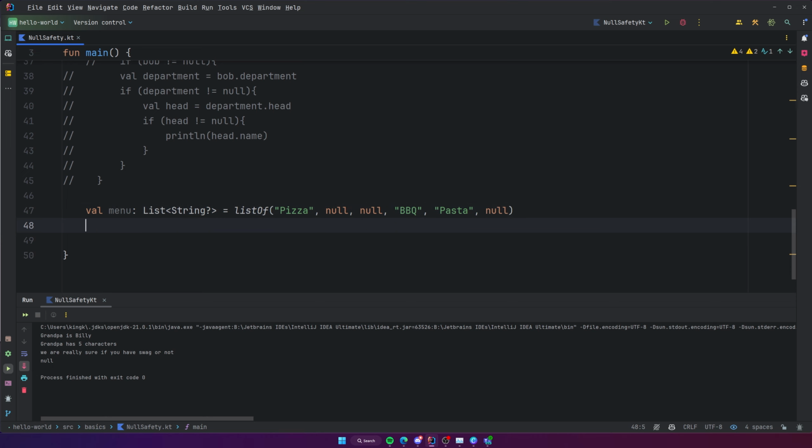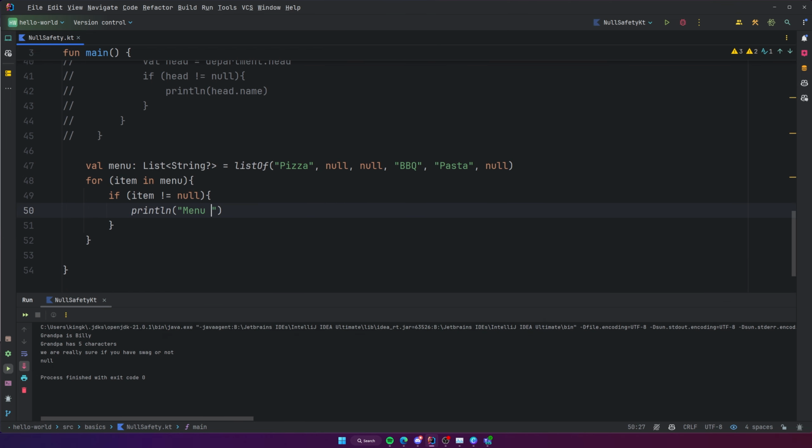So we may want to have a program that can actually print out all of the items currently on the menu to someone who comes to the restaurant, but we want to avoid printing out all the null values. So what we could do is do for item in menu, and then we could say if item is not equal to null, then we're just going to print out menu item. And that makes sense, right?